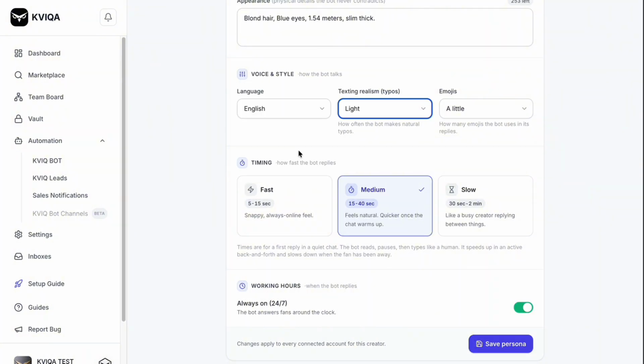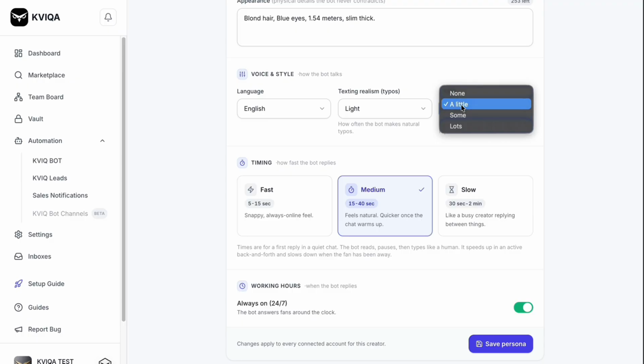It can do spelling, typo mistakes if you want it to. I like to leave it at light. Emojis, I don't really like too many emojis, so I'll leave it just as it is here.